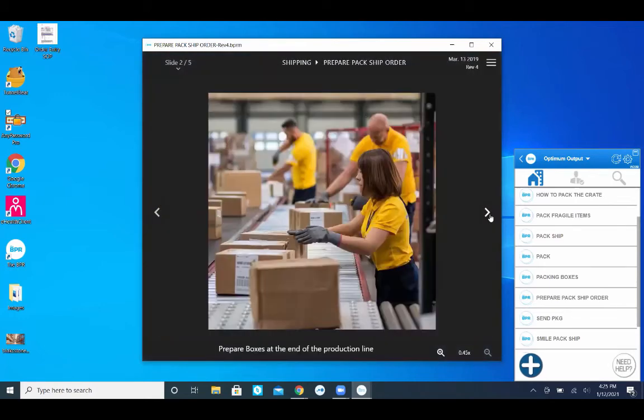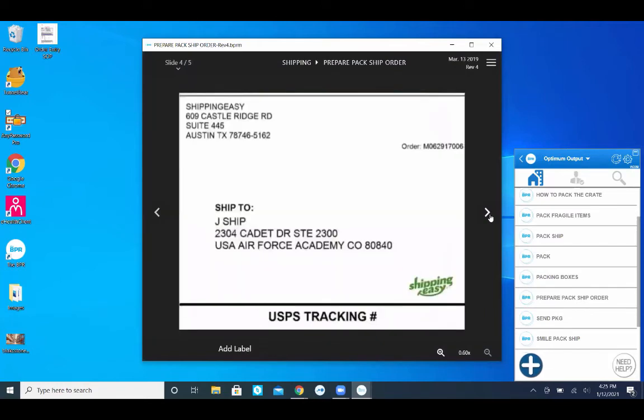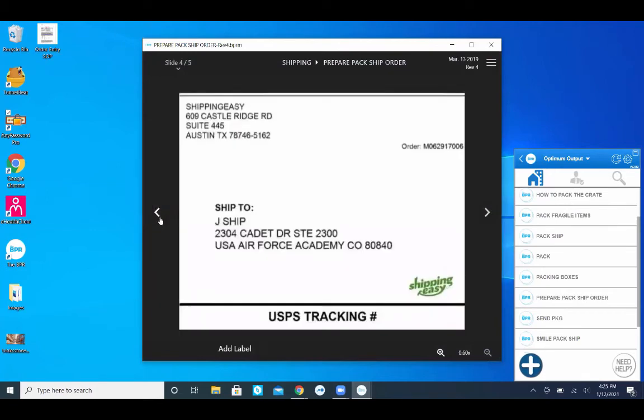So here's the line. You want to prepare the boxes. You want to pack them this way. You want to add your label, and then you want to enter it into the ERP. These steps would have much more value if they were out on your shop floor. So that's where the QR code functionality really comes into play.